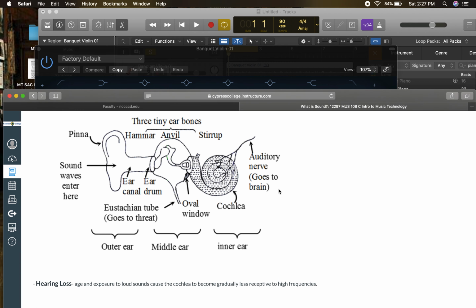Another thing I like to point out is hearing loss. Age and exposure to loud sounds cause the cochlea to become gradually less receptive to high frequencies, and that happens to all of us, of course. So one thing I like to do is mix at a very low level, and if I can, I try to mix at a point where you could almost have a conversation over where you're mixing, because then if you feel like you need to bring more bass out at a low level, you're going to bring it out.